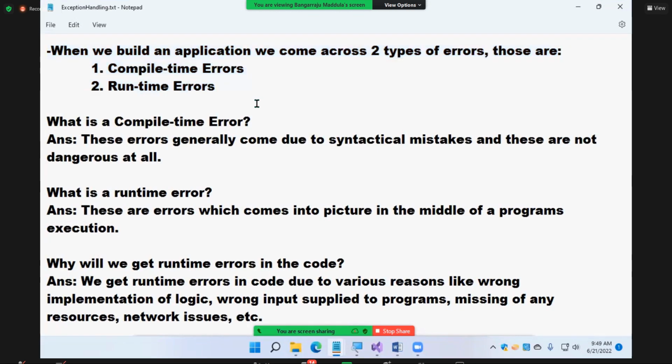When we build an application, we come across two types of errors. What are those? Second, what is a compile time error? They're not dangerous at all. Okay, next question. These are errors which come into the picture in the middle of a program's execution. Okay, next.